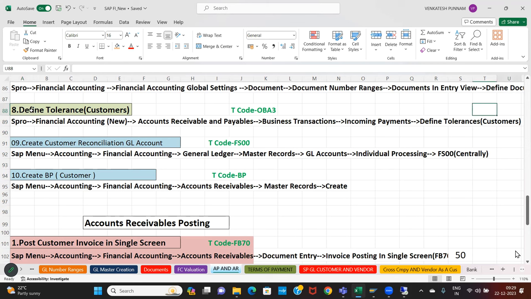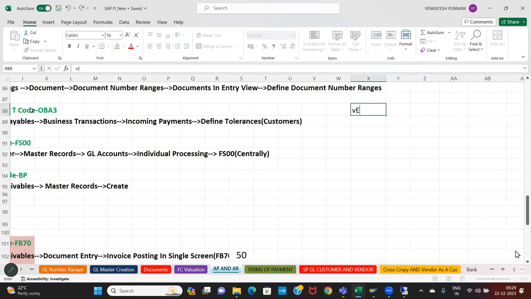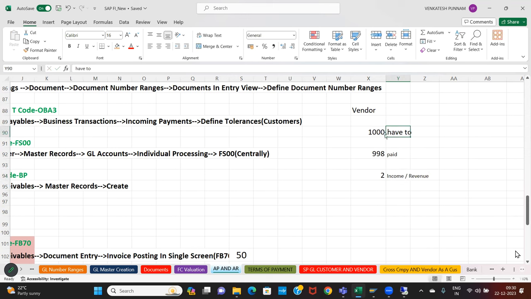For example, let us assume during the vendor payment I want to pay 1,000 rupees, but I paid 998 rupees. So what happened to this 2 rupees? Is it income, gain or loss? It's a gain. It's an income or revenue.